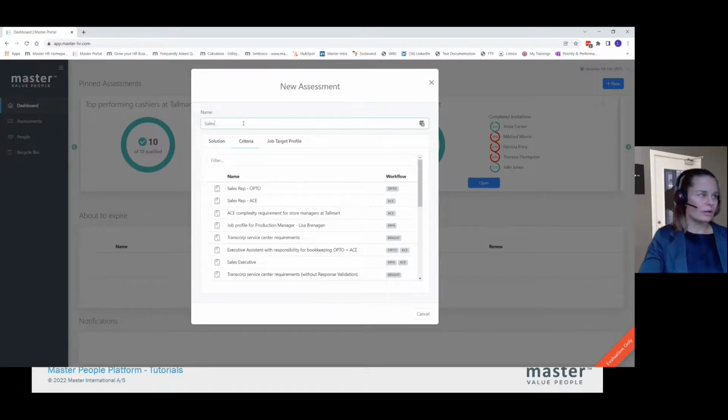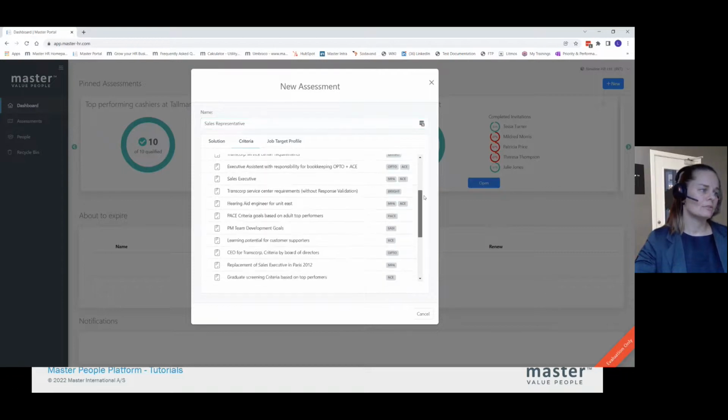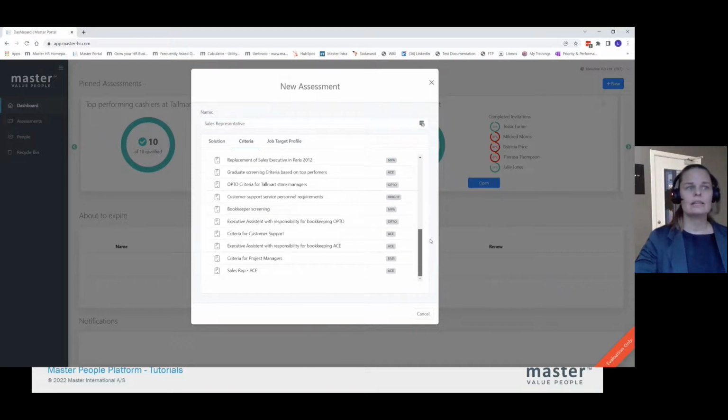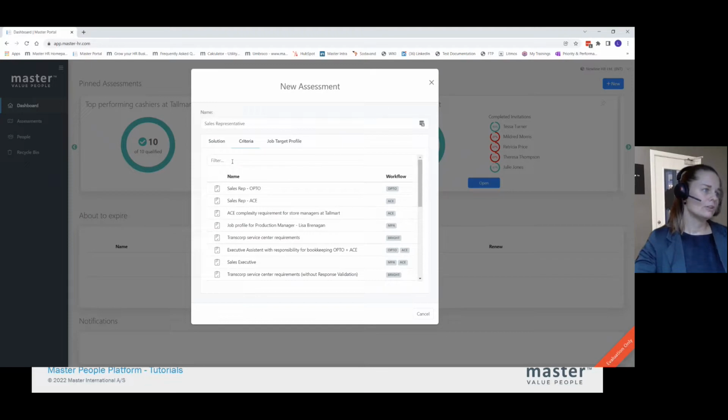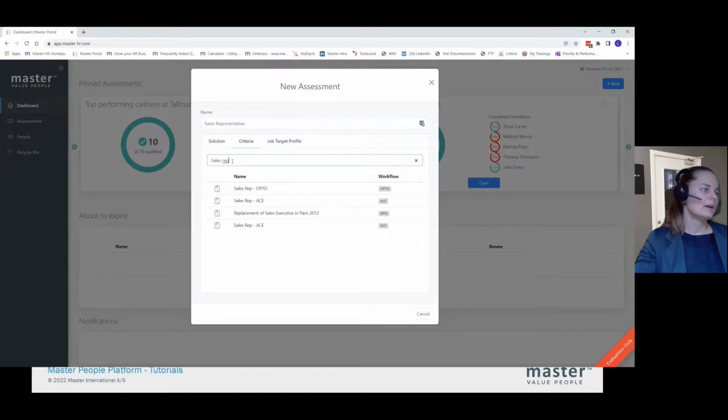I am looking for a sales representative, and I'm doing a recruitment. I have the list down here of all the criteria that is available for my company, New Line HR Limited. I can filter, so I know that I'm looking for a sales rep, and I have different criteria. I know that I want to use UPTO, so it must be this criteria up here.